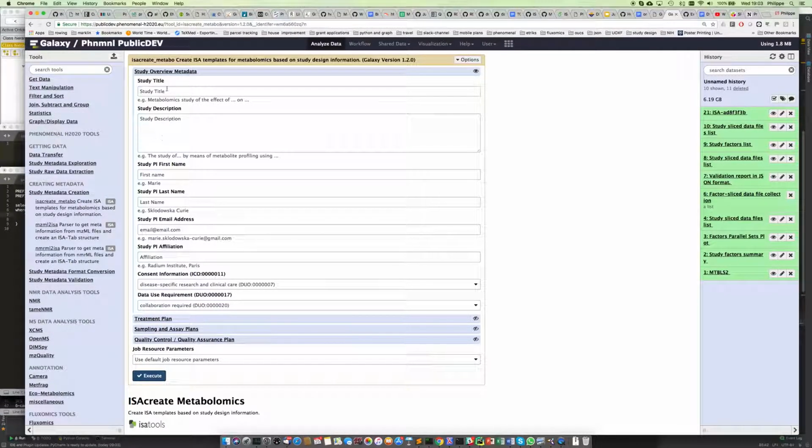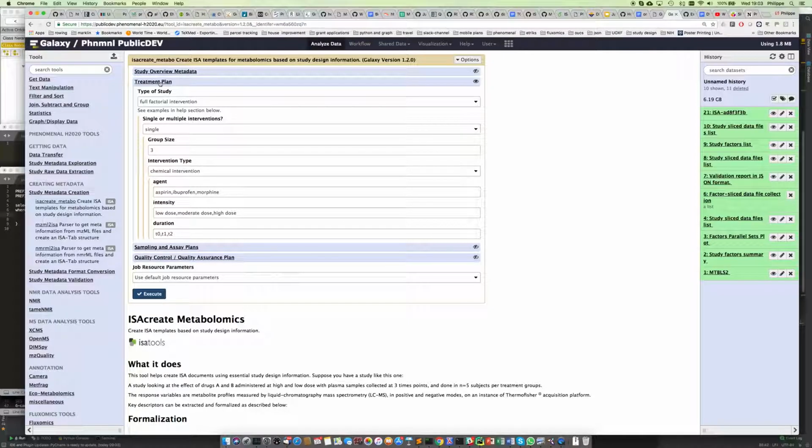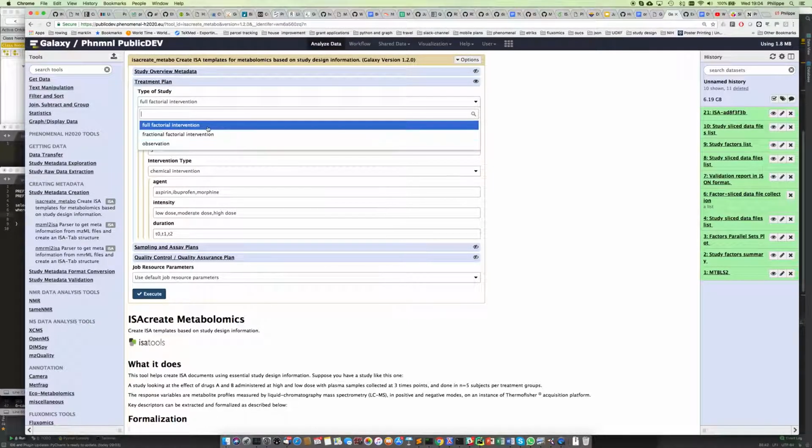So once you are done with providing basic information about the study itself, then we will go into the treatment plan, where the tool allows you to describe key information about the study design that will be used to power the creation and bootstrap the creation of the ISA document. The first kind of information that we require from you is to tell us whether you are in a full factorial design or a fractional factorial design, and the user interface, as I will show you, will alter its behavior accordingly.